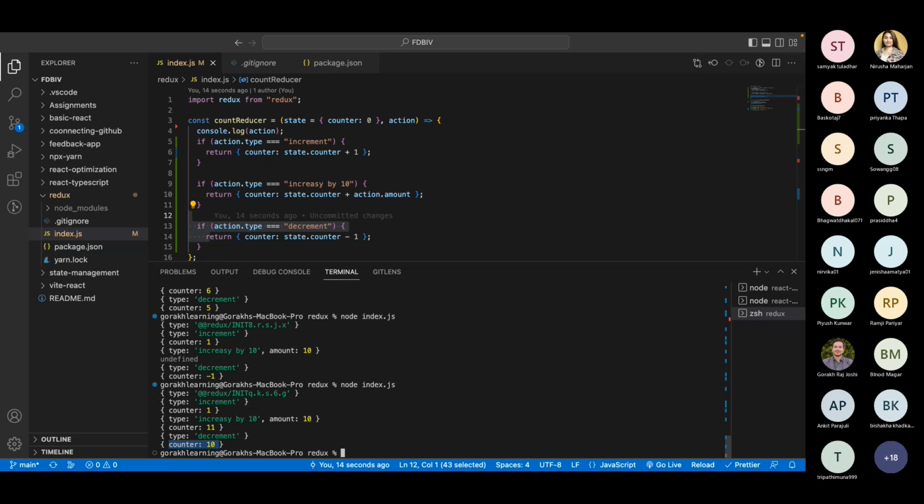Okay. We will actually implement it using Redux Toolkit now, React Redux as well as Redux Toolkit. So any question, any confusion, guys?